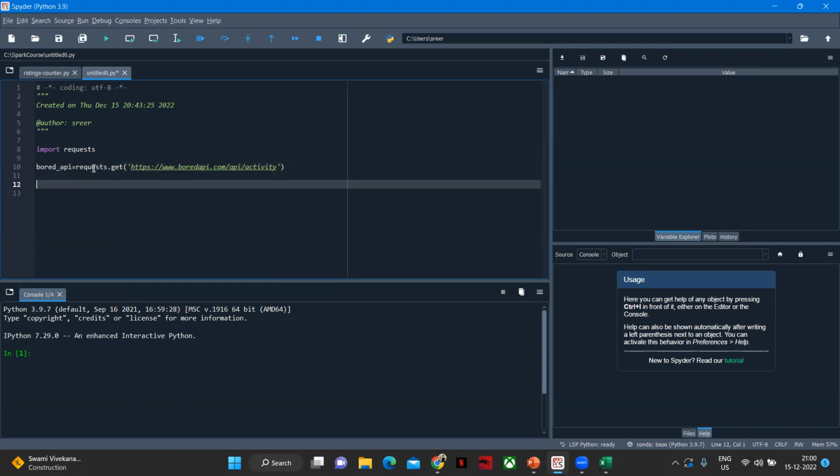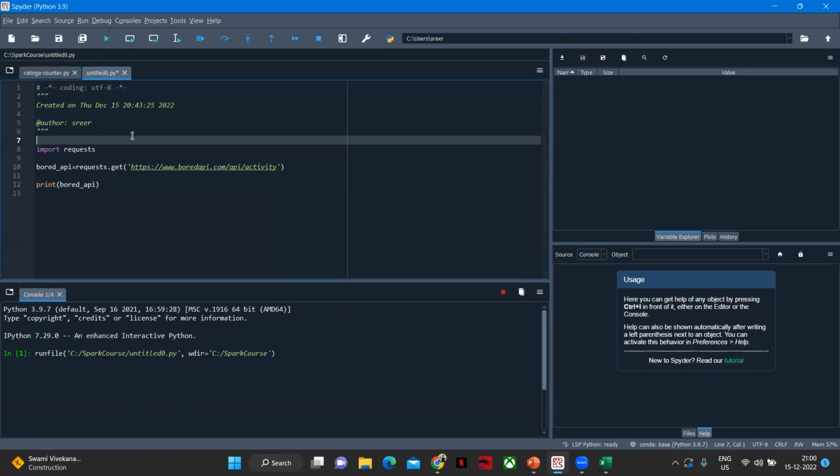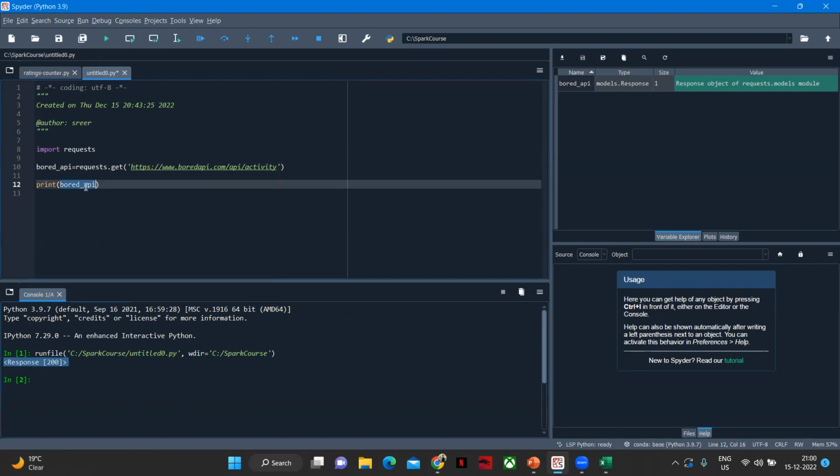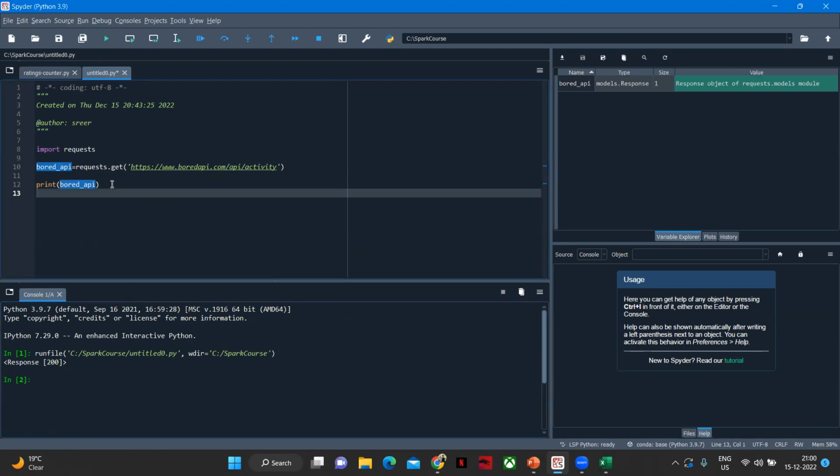So let me print bored API and see what gets printed. Let me run this. Response 200. A successful API call gives you a response of 200. But I can't see the data that actually gets returned. I don't see this getting returned, right? So how do I do that? It is very simple.